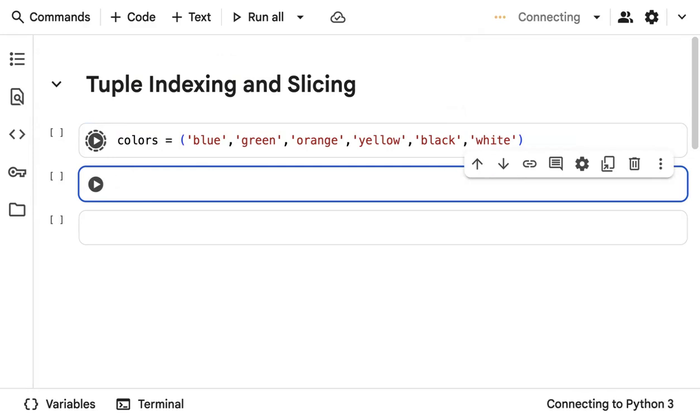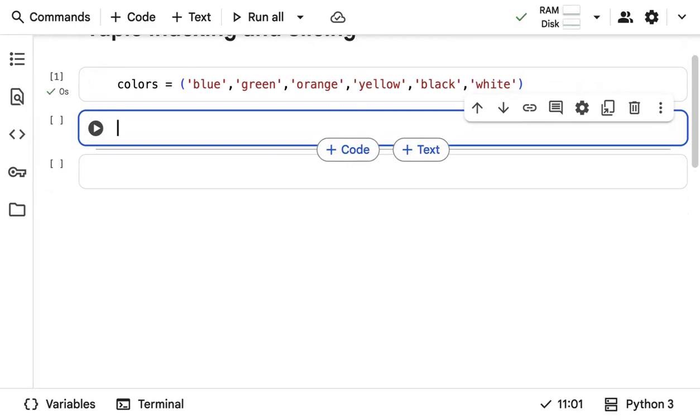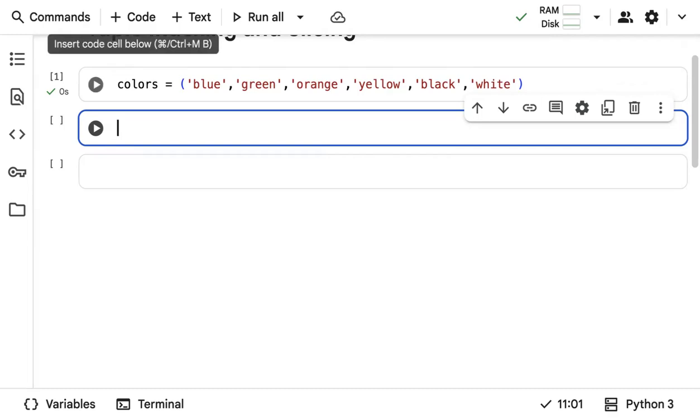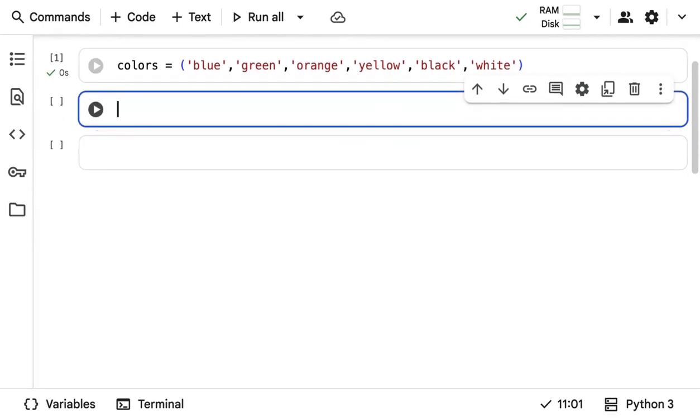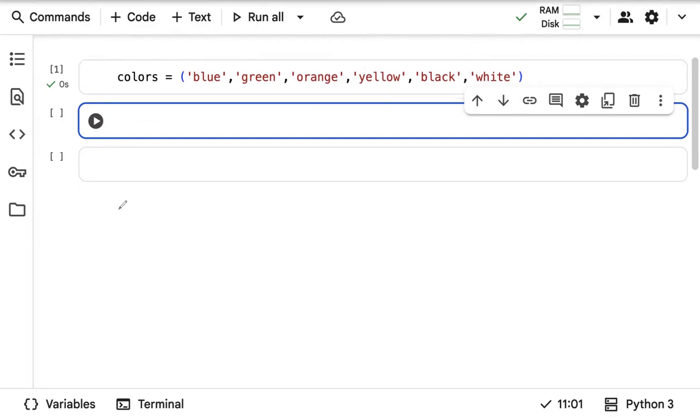Now let me ask a few questions and let's try to answer them. We are performing indexing and slicing with respect to a tuple. First, let's try positive indexing. The first thing we have to do is assign the index values to each element. So the index of blue is 0, green is 1, orange is 2, yellow is 3, black is 4, and white is 5.